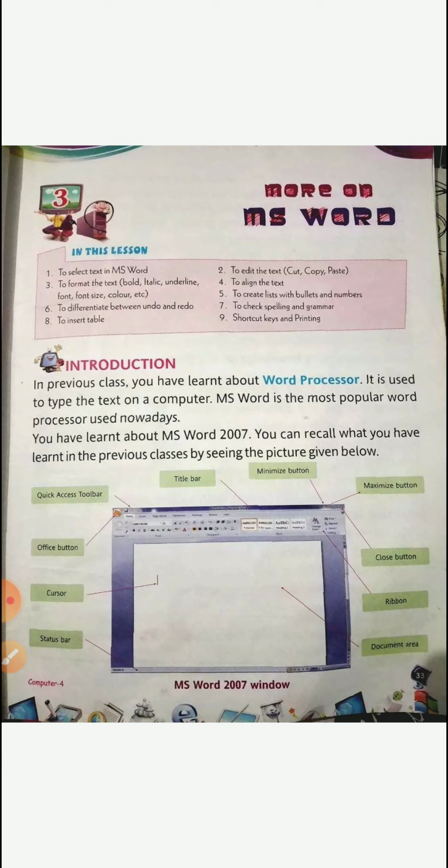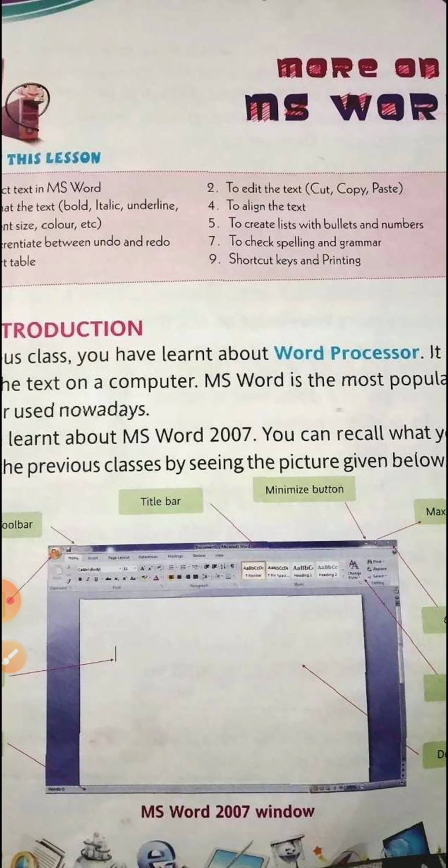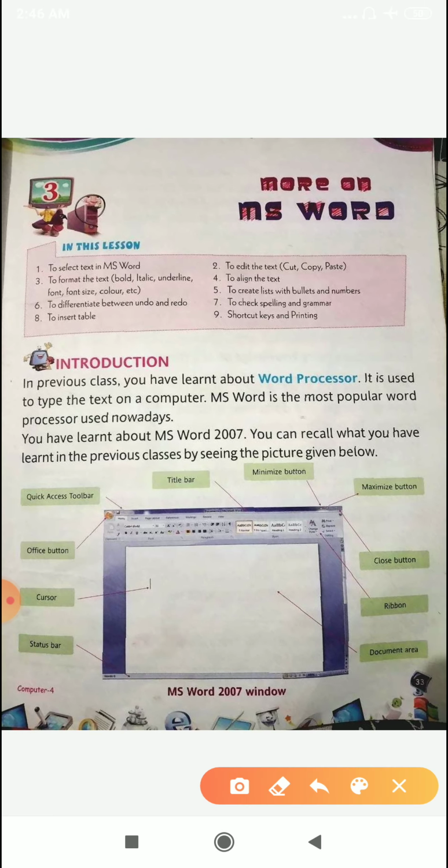You have learned about MS Word 2007. You can recall what you learned in the previous classes by seeing the picture given below. In third class also, you learned about this. So please look at this picture very carefully. Here we have the quick access toolbar, the office button, then the cursor, then the status bar. Then we have the title bar here, then the minimize button, then the maximize button, close button, ribbon and document area. We will discuss all of these.